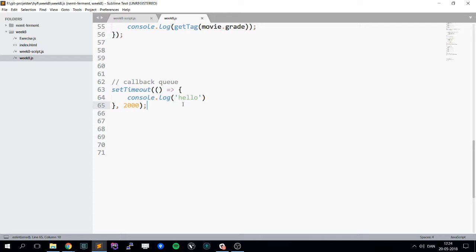Okay, so what happens here is, when we call a function, what do we then do in regards to the call stack? We add that function to the call stack. Okay, so we add here a function called setTimeout. We add it to the call stack.